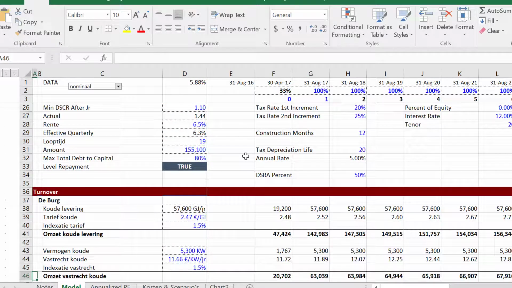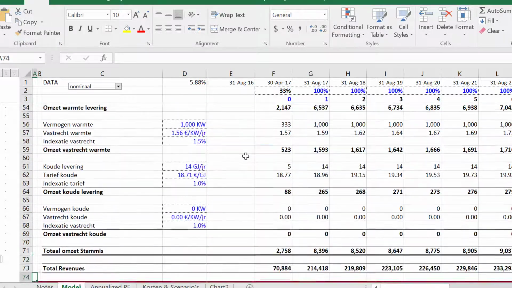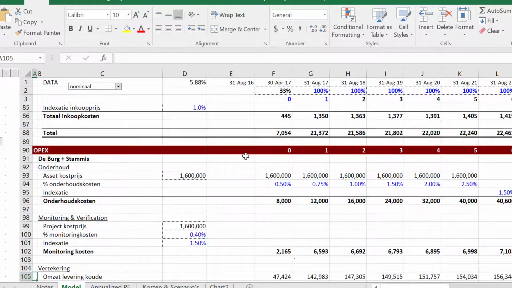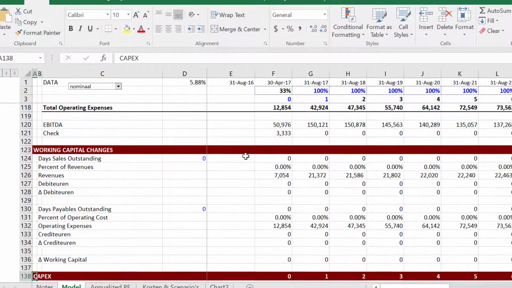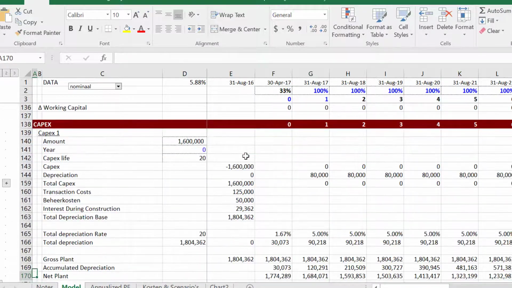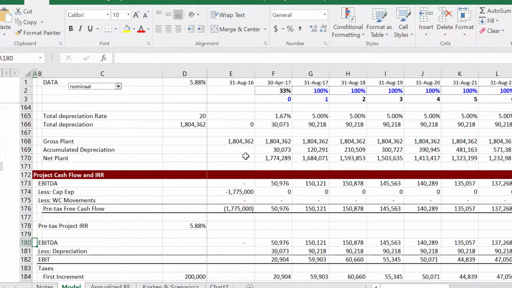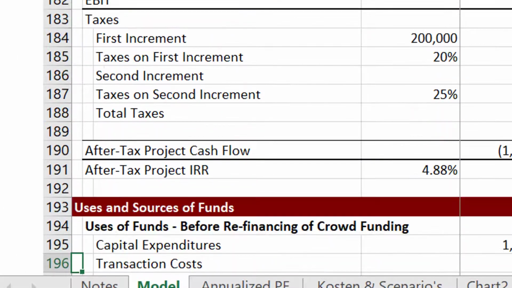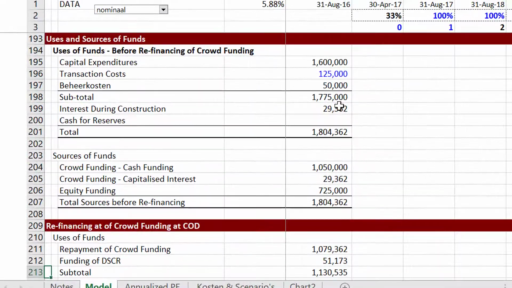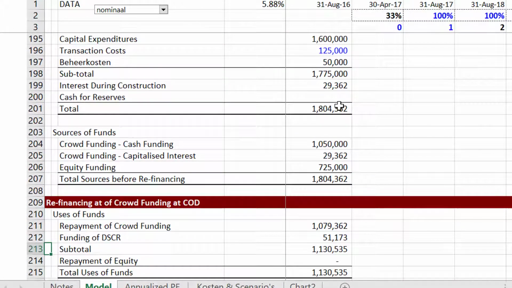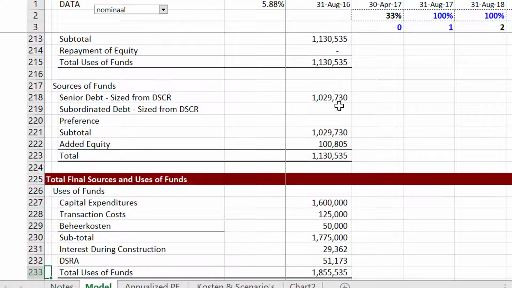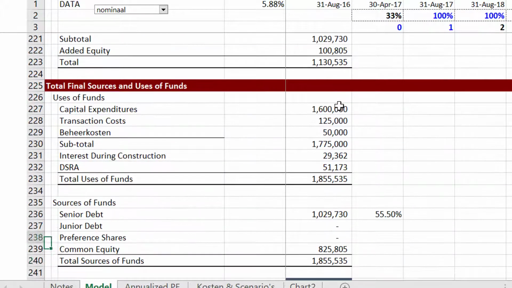One of the things was we start with turnover or some kind of revenues, operating cost, OPEX, and then get the working capital and the CapEx so you can get the project IRR. Once you have the project IRR, get the after-tax IRR, then put the sources and uses. This was interesting. They had some crowdfunding. I never thought that was real, but apparently you really get it. But it only financed the construction period, so they had to refinance after construction.